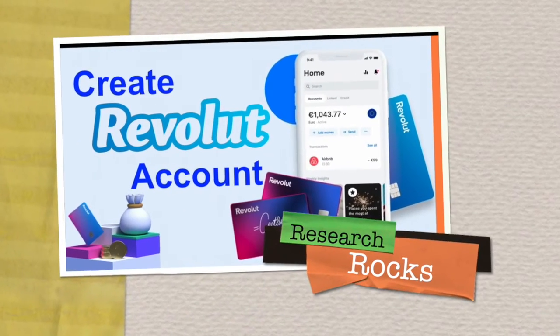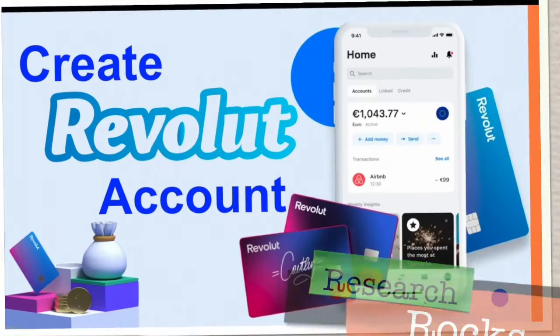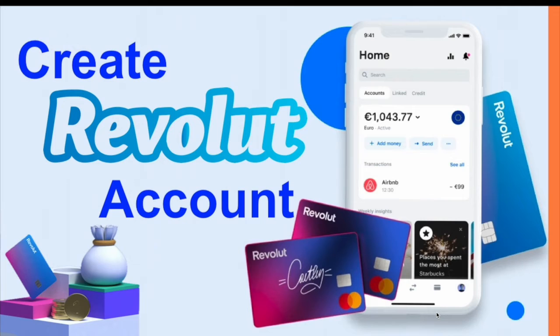Welcome to Research Rocks. In this video, we will see how to create a Revolut account 2024 absolutely free. What is the process? We will see a detailed demonstration in this video.